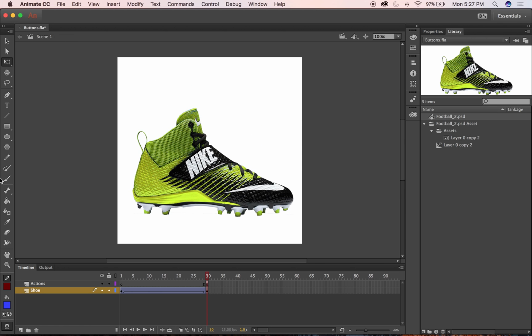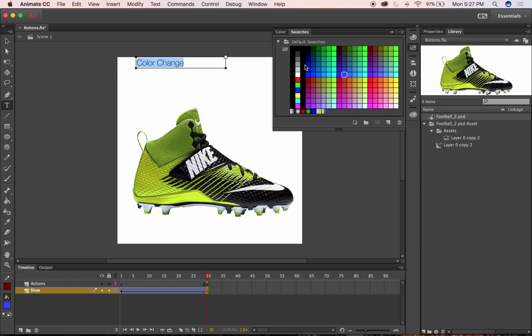Let's do some text. So I'm going to grab some text. I'm going to do a text button. I'm going to drag it out. And I'm going to just call it color change or something. I'm going to change the text color. I'm going to change the font.